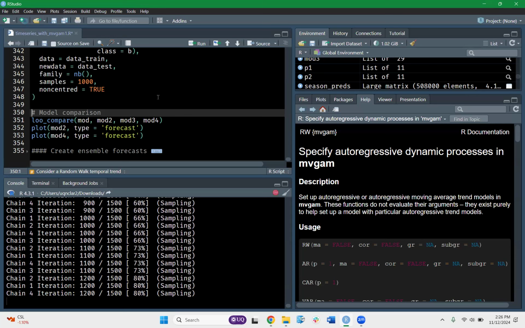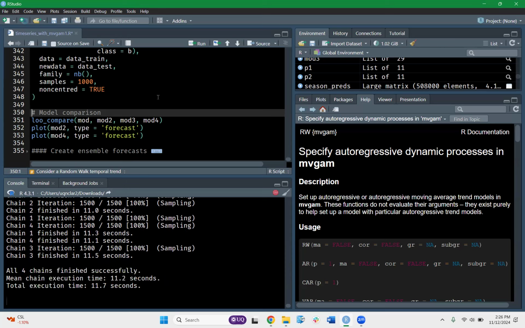Okay, we see that one running quickly now, and it'll be finished in just a second. So all these models are generally tending to take about the same amount of time to fit, even though they vary in complexity. So that's encouraging to see from these data.